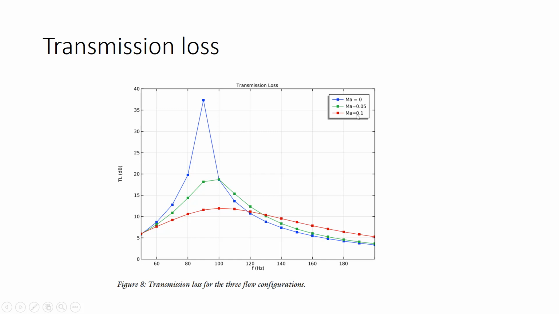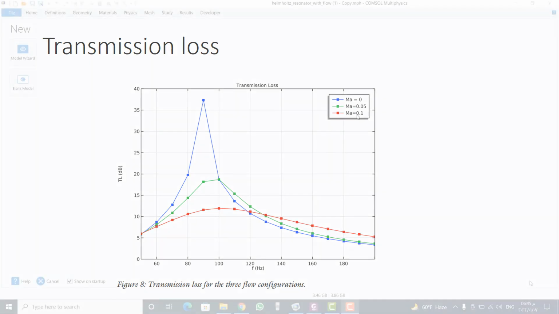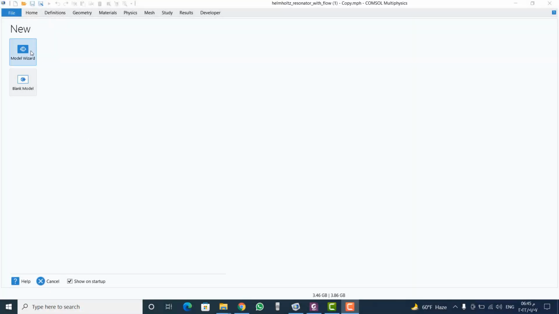Okay, so let's see how we can do that in COMSOL. We begin the model with the Model Wizard.